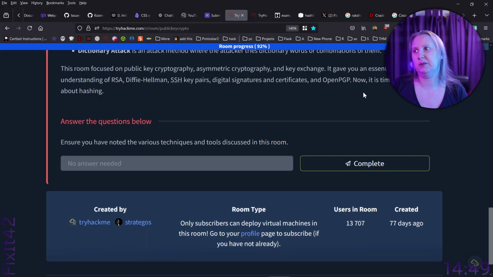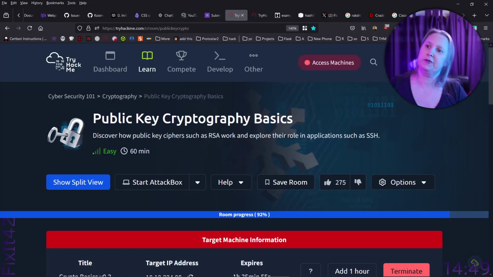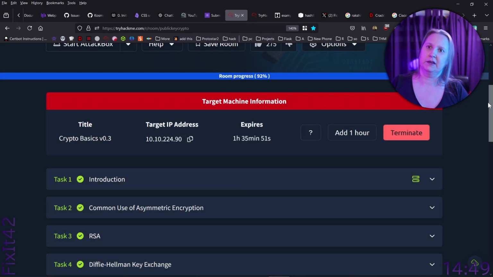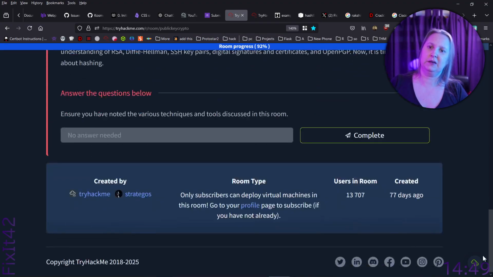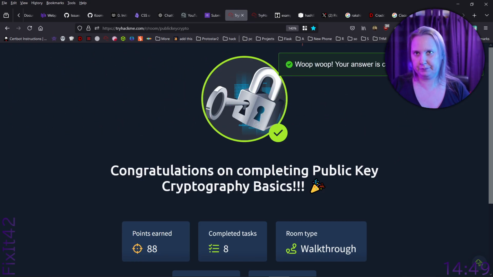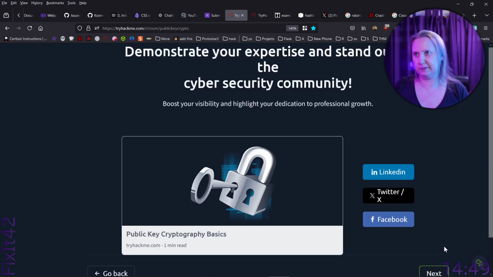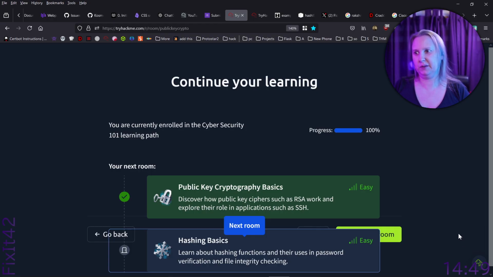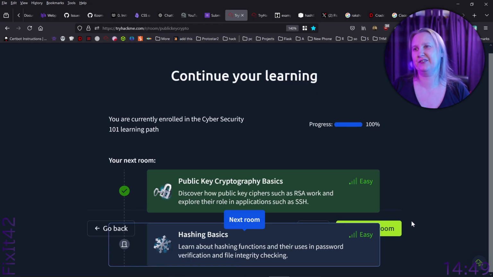Now it's time to learn about hashing. And when we click the button now, we will be finished with the path, if I didn't miss anything when I did this. And it appears we hop away totally when we click this now, so that's why I closed the machine first. So, next. No, we don't want to do that. No, we don't want to do hashing basics because we just finished it. We have a progress of 100% here, people.